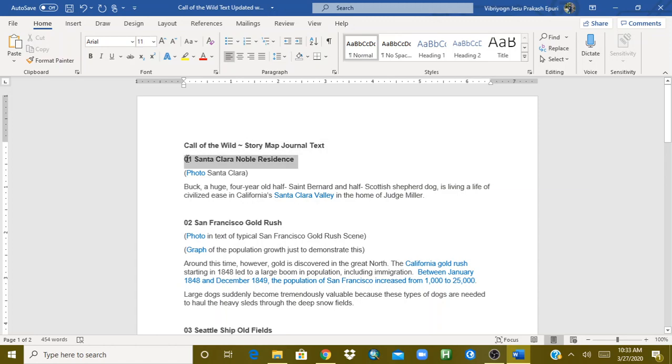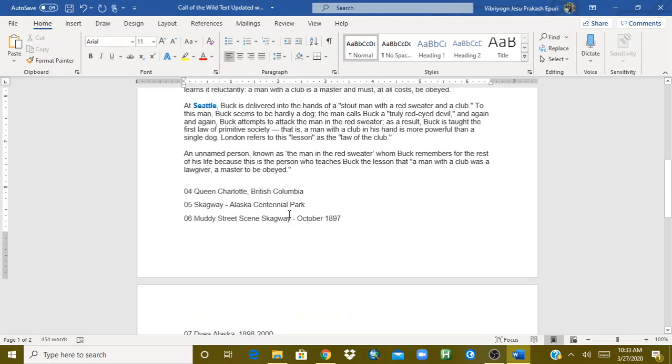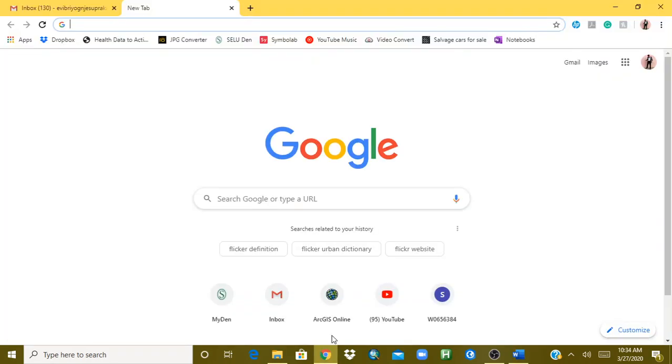Each section is going to have the location, the name, the title, and then a photo that goes with each section, and then some text. All right, let's get started. So I have three sections here with a lot of text, and then all the others, well, I haven't filled that out yet. But let's get started.